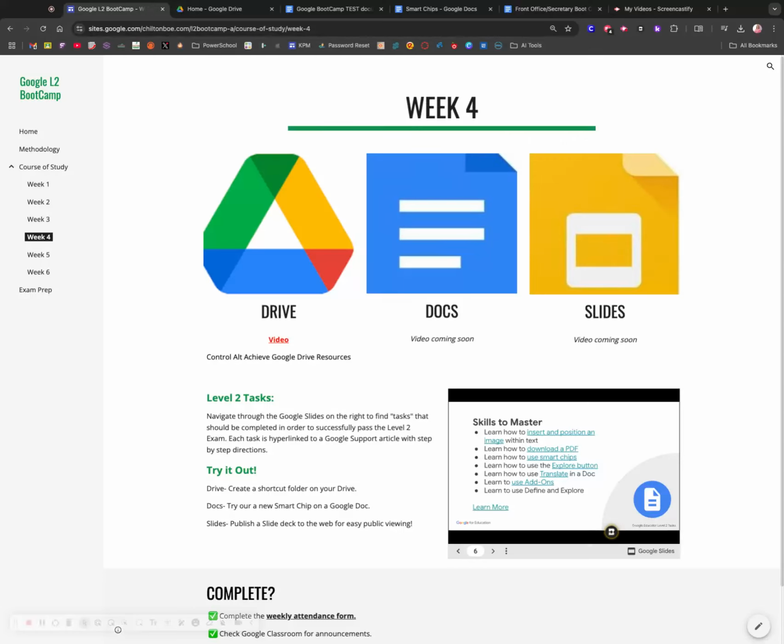Today we are going to cover some maybe new skills in Google Docs and talk about why Google Docs is more than just your basic word processing software. So, looking at our little slide deck we have right here, skills to master would be inserting and positioning an image, download a PDF using Smart Chips.